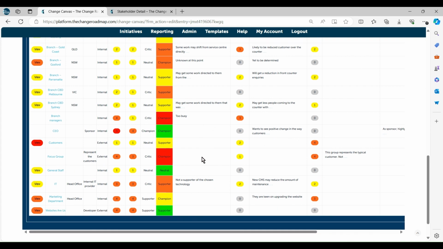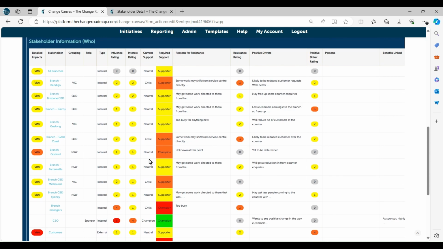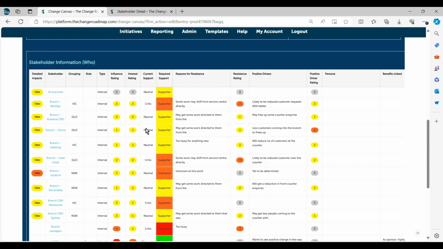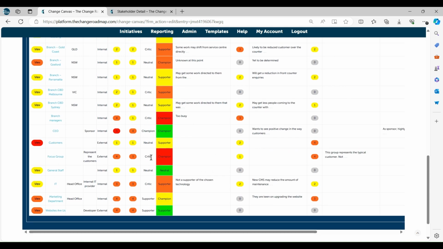Obviously, where it's red, you can see here we've actually got focus group, and they're high on influence, relatively high on interest, and they're a long way. These columns are the ones that are current support and required support. So they're actually a long way from where they need to be. Currently they're critics, and you need them to be champions as a focus group. So that's telling you there's a bit of work there. By showing it in red, it says maybe you need to work on these guys because they are influential as well.